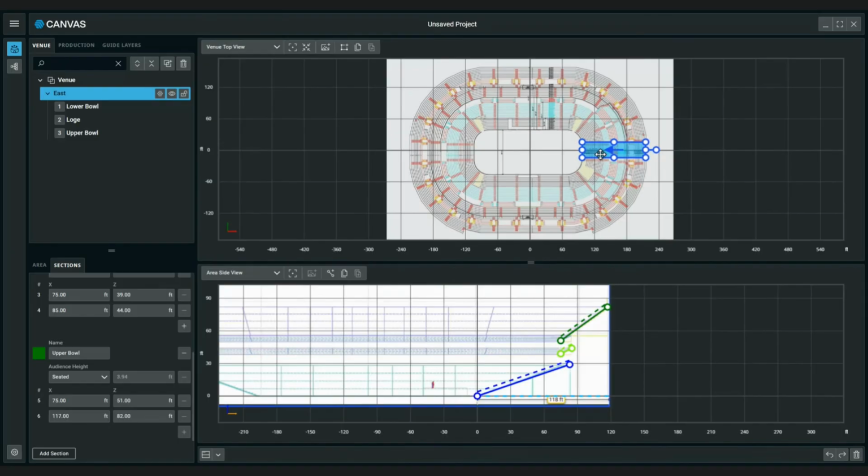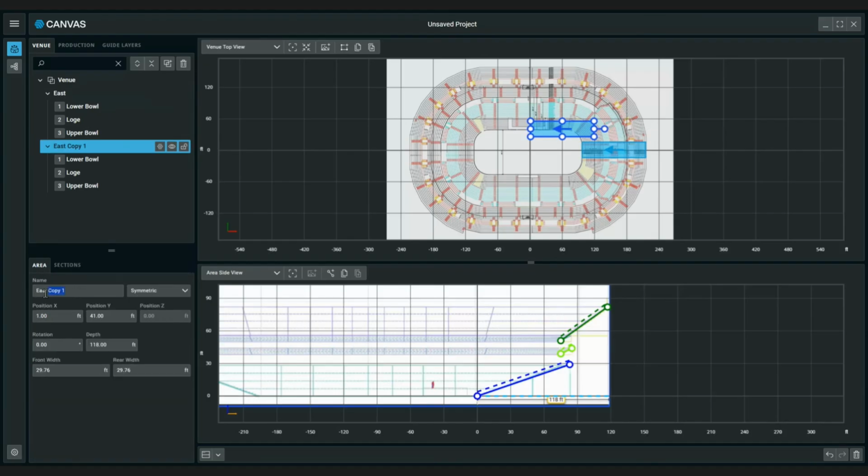First, select the area you want to copy, and then select Copy Area. Then, select Paste and choose from the available options for pasting the audience area. In this case, we will choose Paste Mouse Location, where you click within the venue model determines where the audience area will be pasted. You can now begin to modify the new audience area based on where it will be located within the venue. In this case, we will use this audience area to create the north seating section.